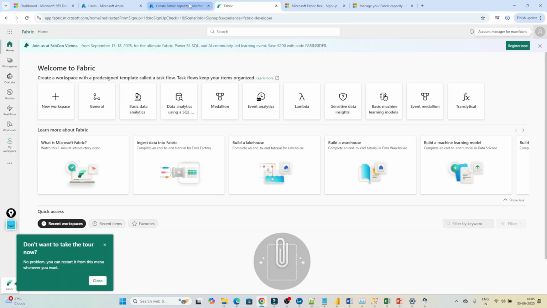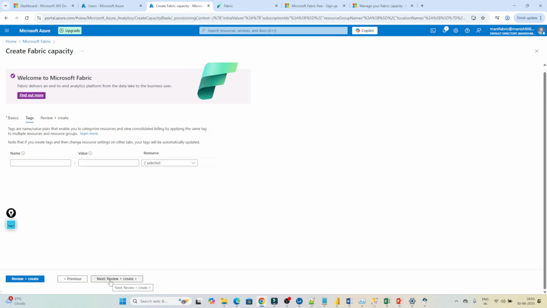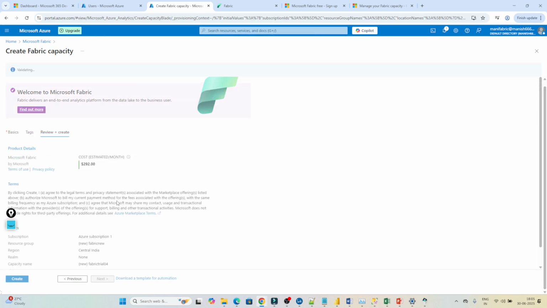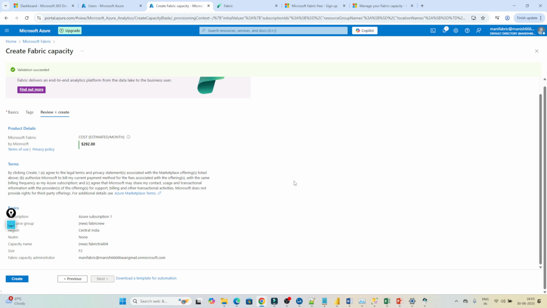So we have created a Fabric account, right? After that we have selected the size. This is the Fabric capacity administration, and click on the next. Click on the review and create. You can see it is going to cost $292 per month, but in Azure we got $200, right? So we are going to use that, and whenever it is required then only we will use it, otherwise we will try to pause it.